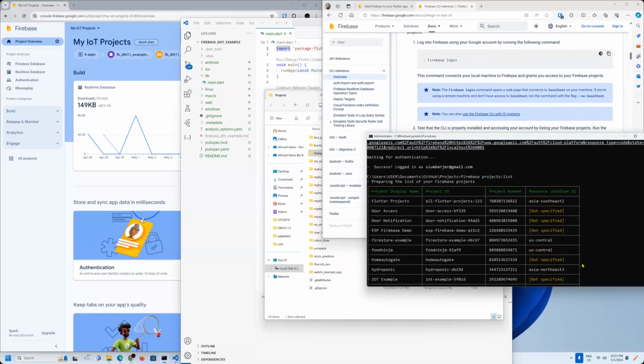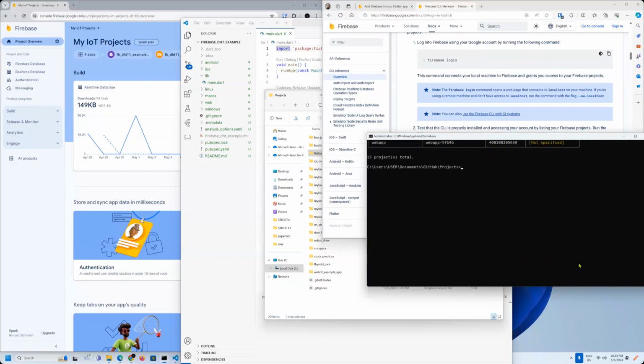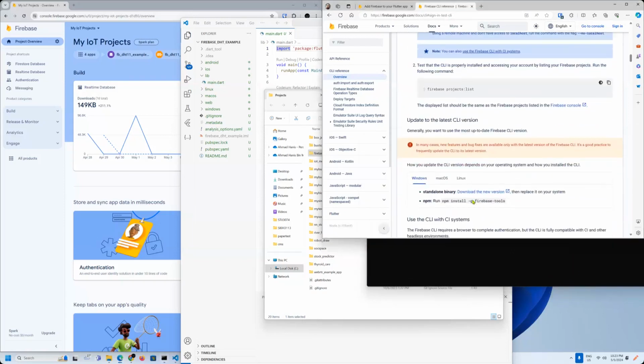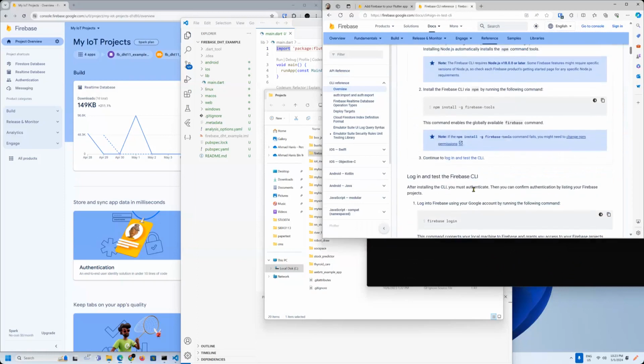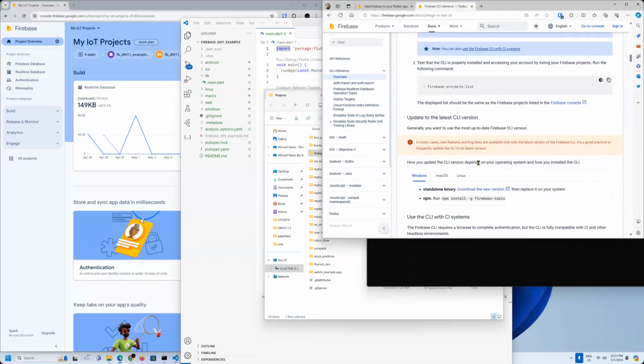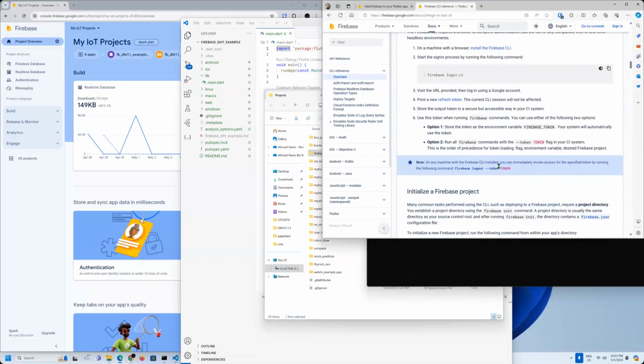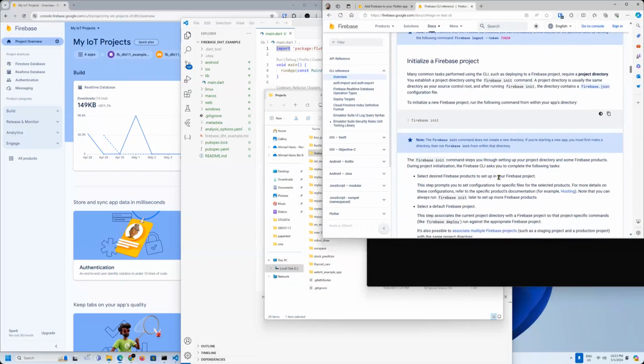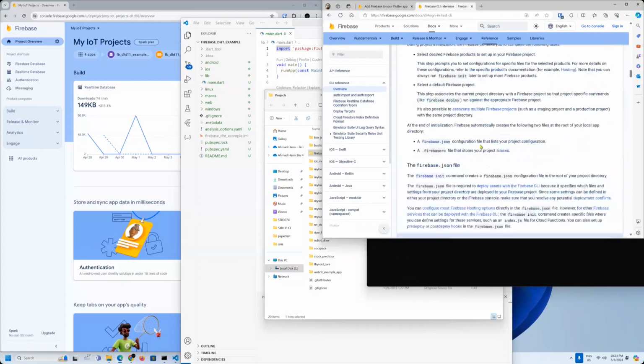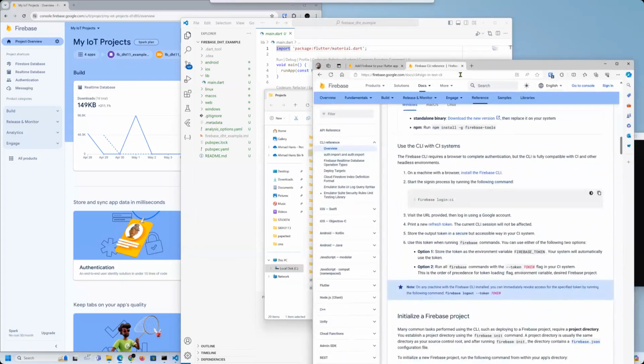Okay, you should be able to see all your previous Firebase projects. All right, so that's basically the first step. Make sure that your Firebase is properly installed. All right, so that's the first step.